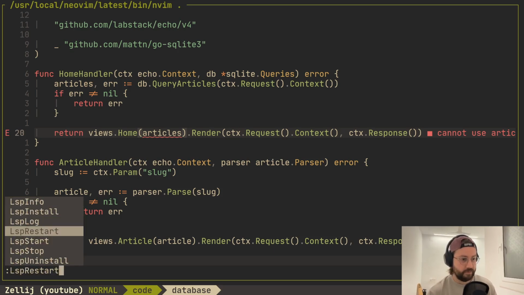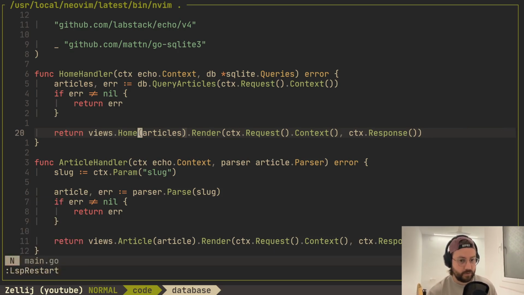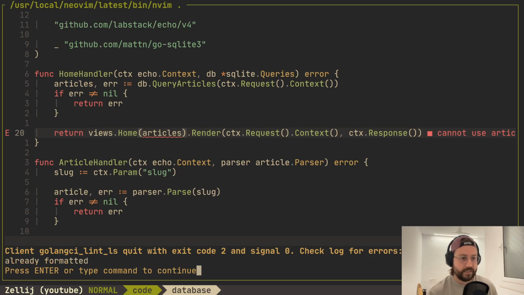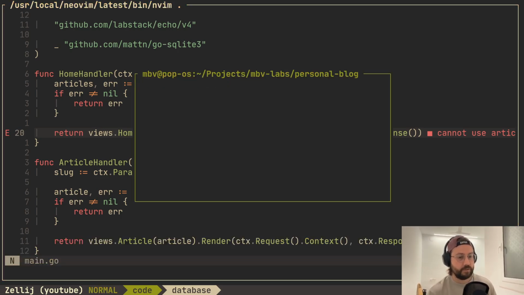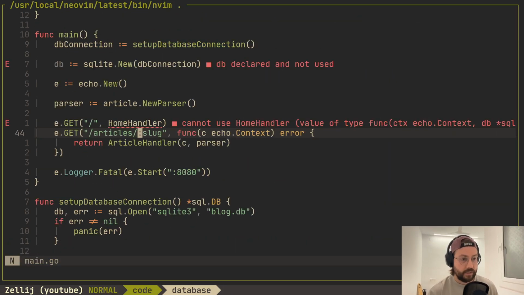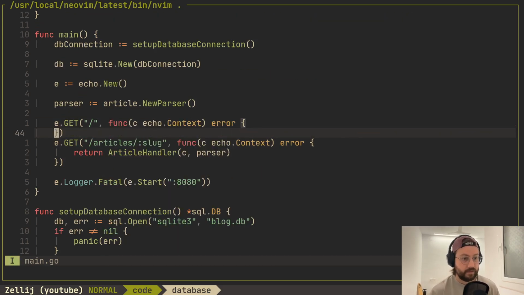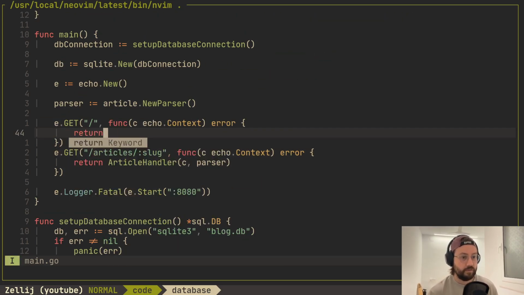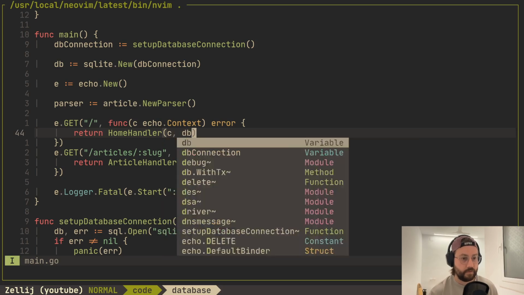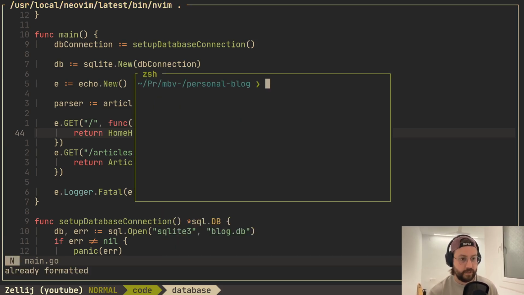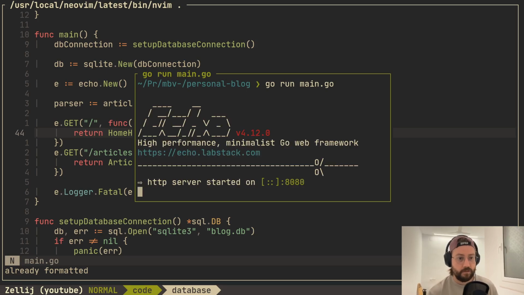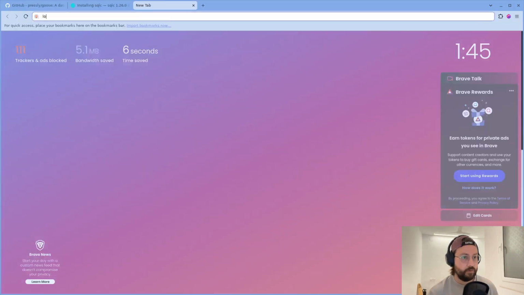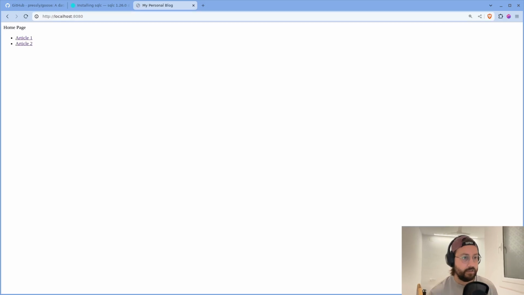We might have to restart our LSP to make it work. All right, it's still complaining, but if we go ahead and say return home handler, now we should be able to say go run main.go. We are, and now if we open localhost 8080, we still get our articles out. So that is still what we expected.